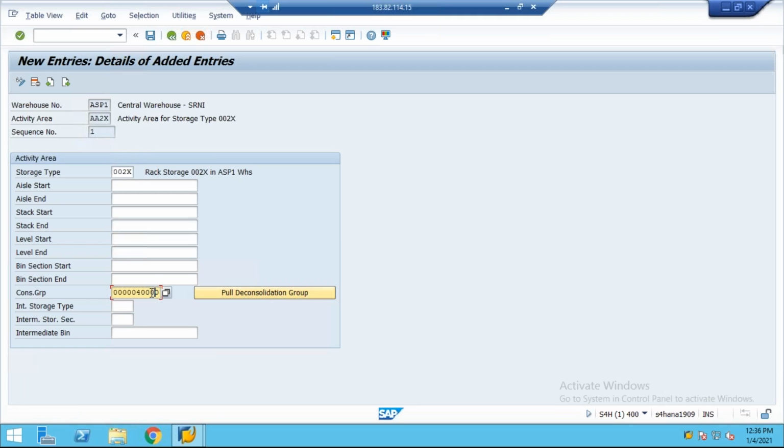What this number is, I was explaining to you when I was talking about deconsolidation. This number has relevance for the system to decide and determine if two different products packed into one handling unit coming from a supplier should be deconsolidated or not. That relevance is decided based on this number. I will explain in detail later, but this number has to be maintained for each of your main physical storage types, and it has to be unique. So I saved this.